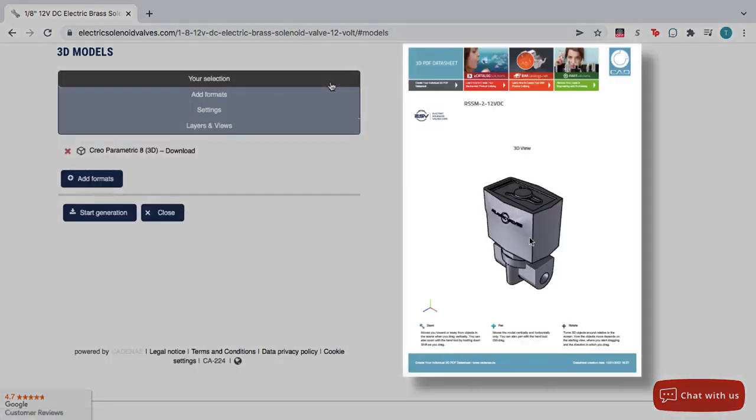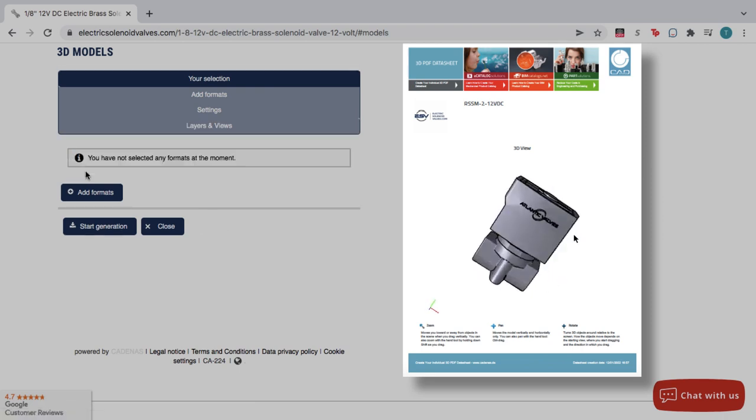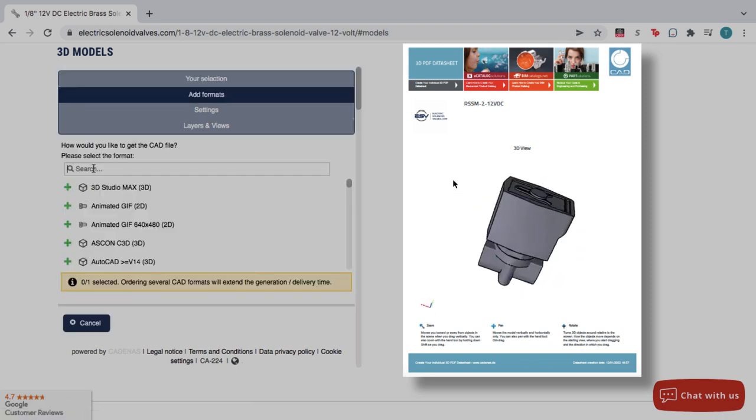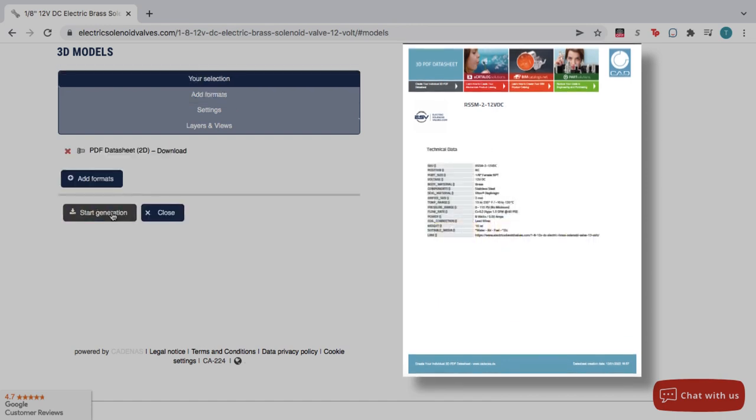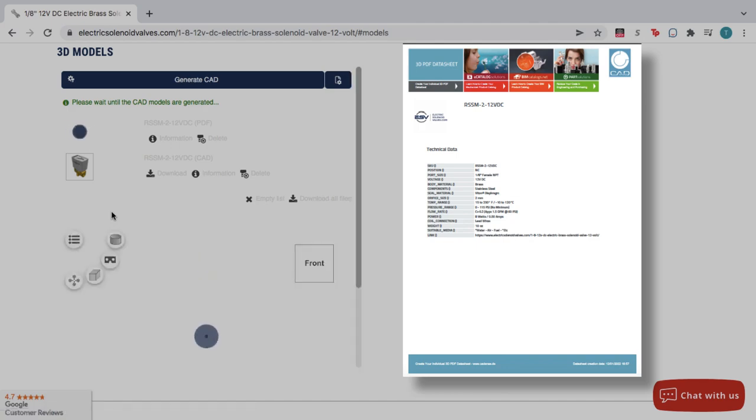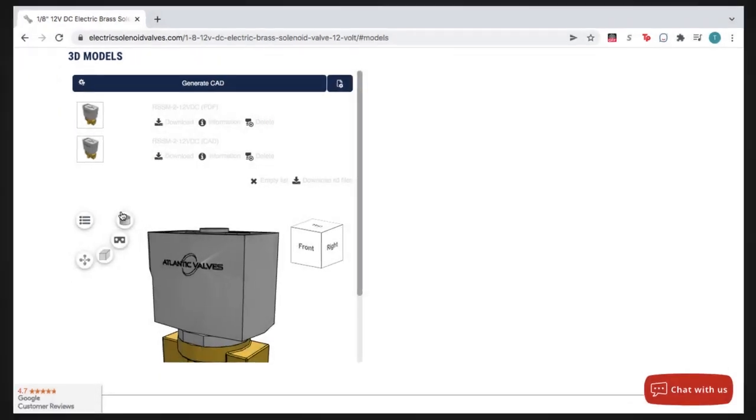You can also download a 3D PDF datasheet, which includes an interactive 3D viewer, technical drawings and data, as well as a bill of materials. This is great for those who need to access the product data, but don't need a large CAD file.